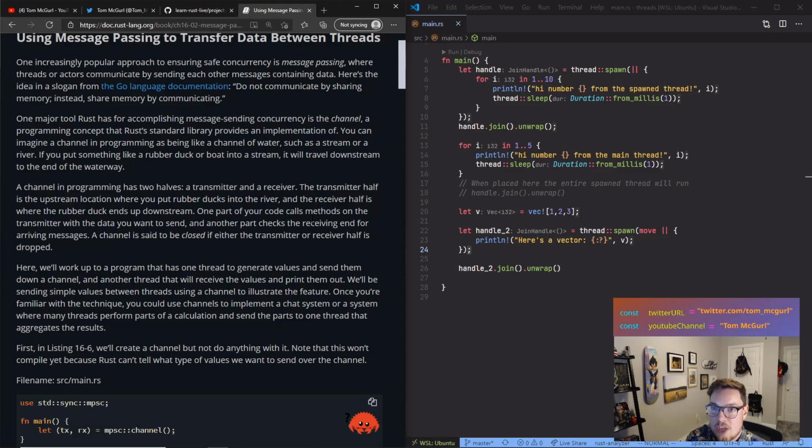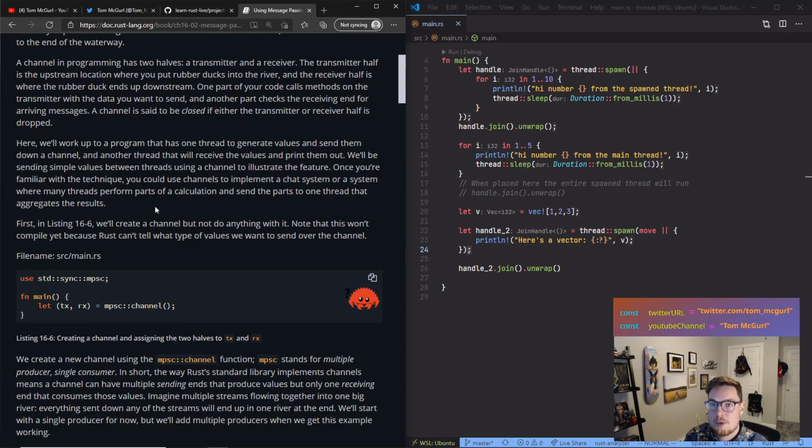You can imagine a channel in a programming language as being like a channel of water, such as a stream or a river. If you put something like a rubber duck or boat into the stream, it will travel downstream to the end of the waterway. A channel in programming has two halves, a transmitter and a receiver. The transmitter half is the upstream location where you put the rubber ducks into the river, and the receiver half is where the rubber duck ends up downstream. One part of your code calls methods on the transmitter with the data you want to send, and the other part checks the receiving end for arriving messages. A channel is said to be closed if either the transmitter or receiver half is dropped.